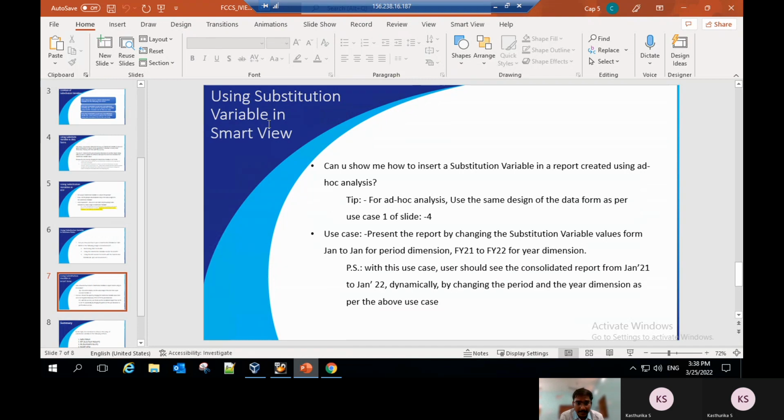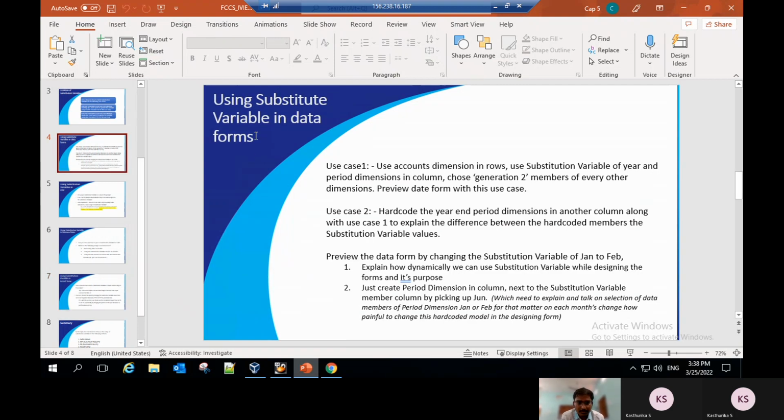Using substitution variable in Smart View. Can you show me how to insert a substitution variable in a report created using ad hoc analysis? Tip for ad hoc analysis: use the same design of the data form as per use case 1 of slide 4. Okay, as per use case of slide 4, using substitution variable in the form.